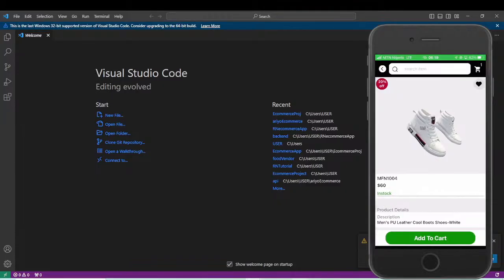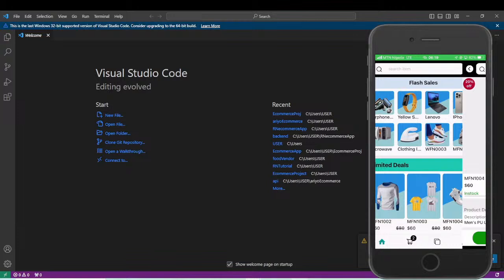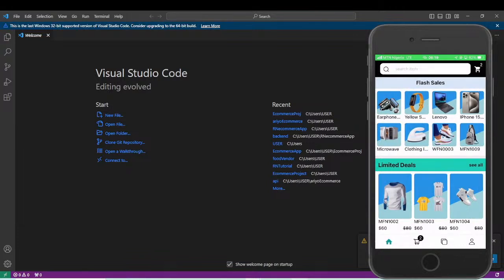So here, let's choose, and we have this product added successfully, and you see our cart has changed from 0 to 1. If I try to add it again, it tells me product already added to cart, and our cart remains 1.